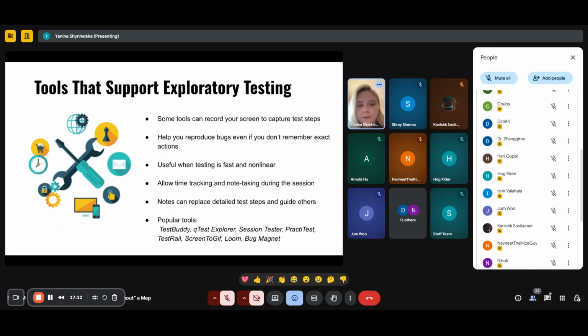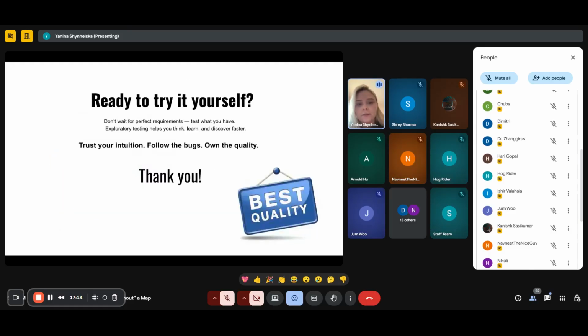So I wish you to find as many bugs as you can in your software to ensure that your software is really of good quality, and you will be able to say that yes, it is a good project, a good product, and everyone can use it.